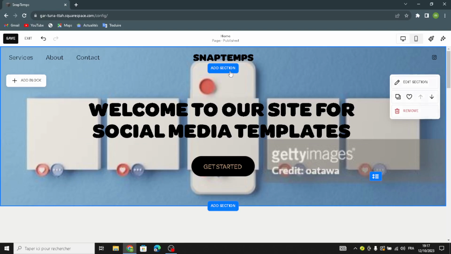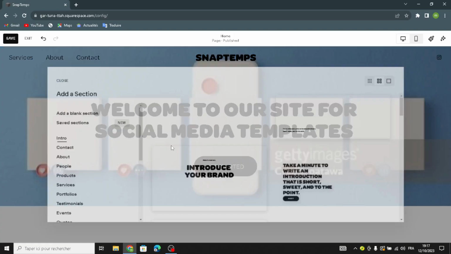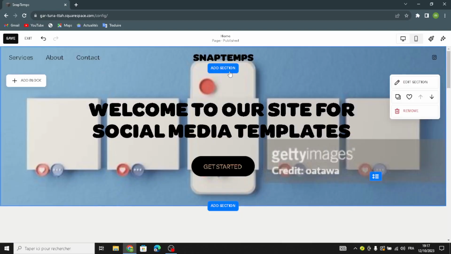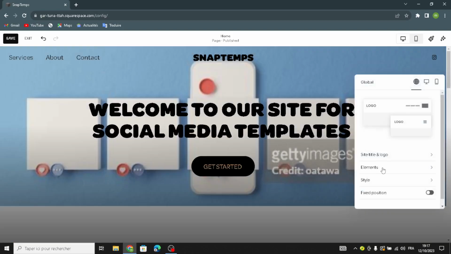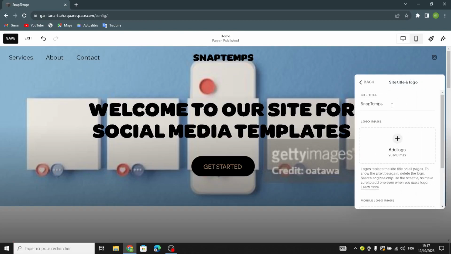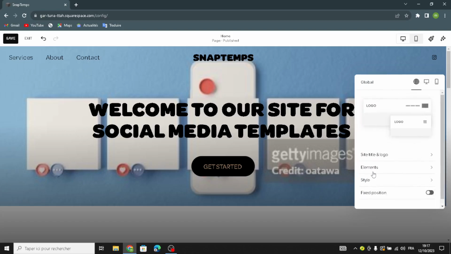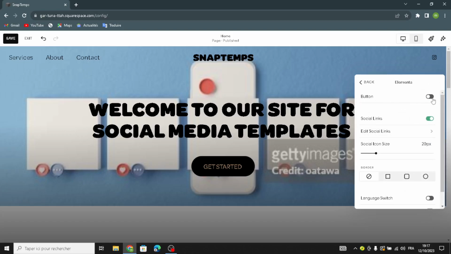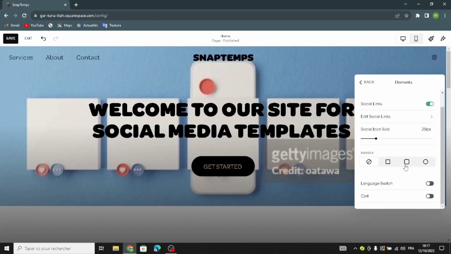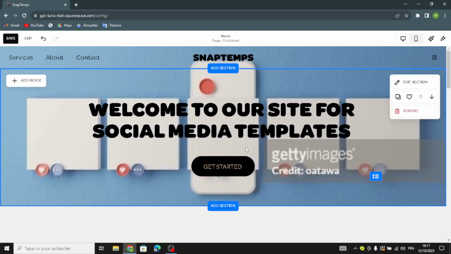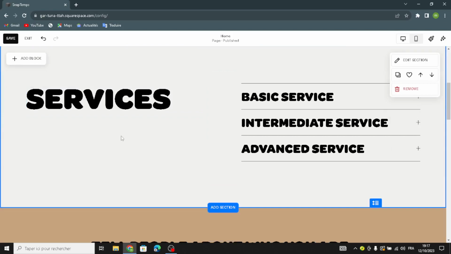If you want to add something new, you can just click here, add section, and you can select what kind of sections you want to add on your home page. That's it. You can also edit the site header. You can change the site title here, and you can add the logo image and the mobile logo image. Also, you can add the elements and edit the social links and switch the language. So that's it. And now let's move on to the next section.